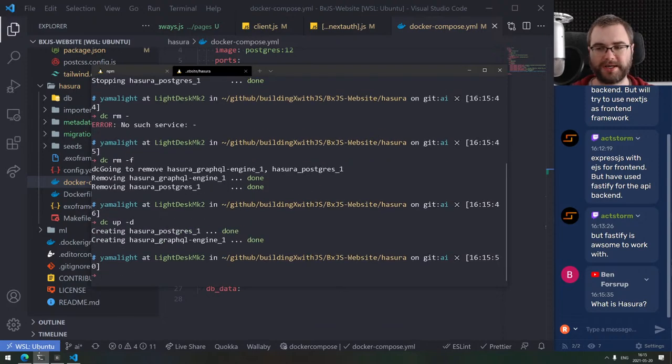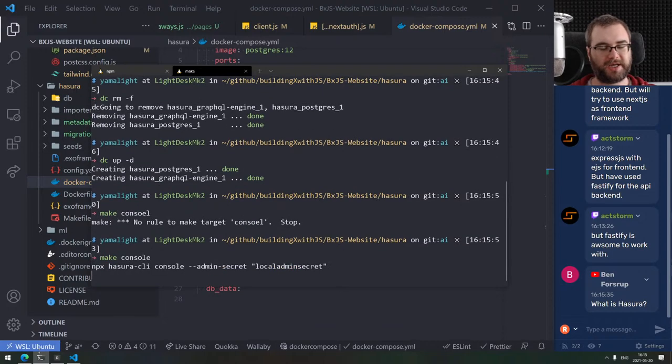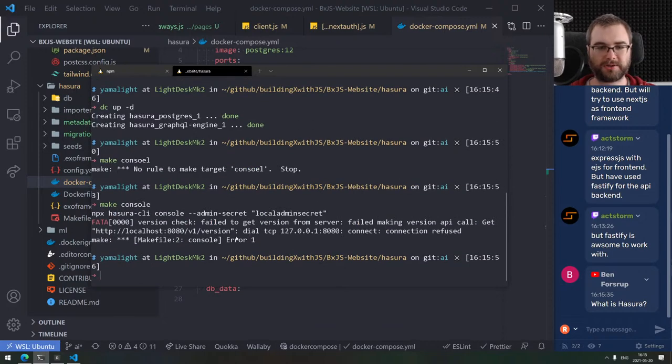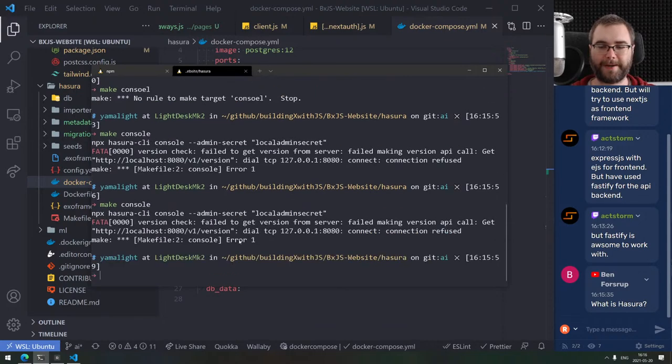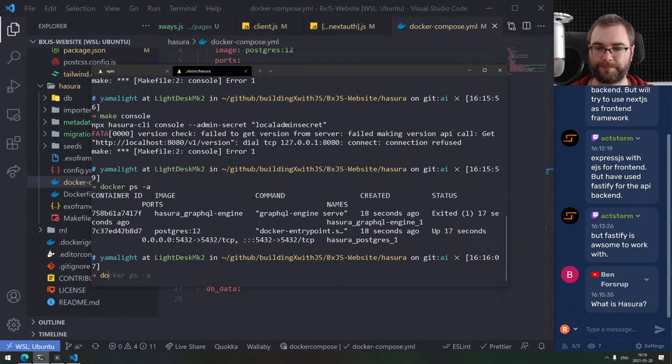Hey Ben, Hasura is an all-in-one backend that basically exposes a very nice console that allows you to connect with Postgres, and it just creates a GraphQL API for you.